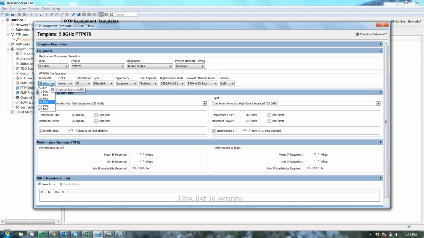I can also select the default bandwidth that it uses every time it creates a link. I think 30 megahertz is generally a pretty good channel size, but depending on where you are, if you're in a noisier area where you're always planning links that have to be in smaller channel sizes, you can select something like maybe 20 or 15 or 10 megahertz that's smaller. As far as E1s, T1s go, the 670 does support that, but I don't generally deal with that very often anymore, so I've left that on none. I've set my optimization to IP.